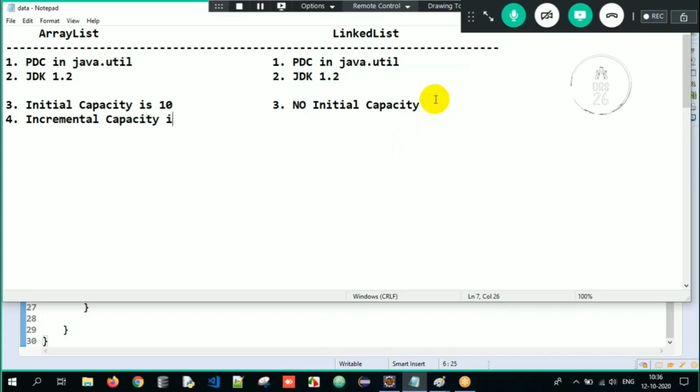Incremental capacity is, okay, how do you answer this, guys? It's nothing but current capacity into 3 by 2. Okay, current capacity into 3 by 2 plus 1 here. So that is what we will write down over here. CC means current capacity. Current capacity into 3 by 2 plus 1 over here.